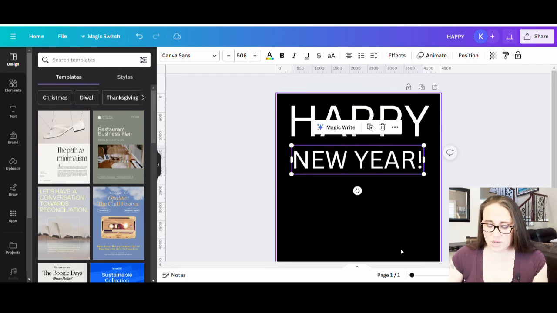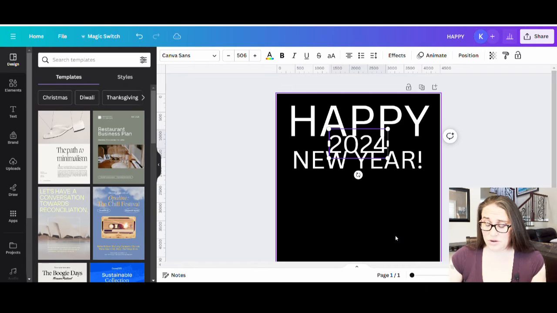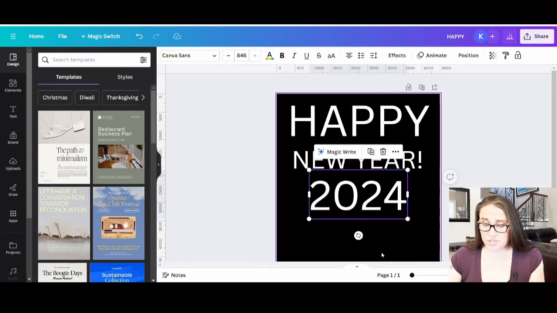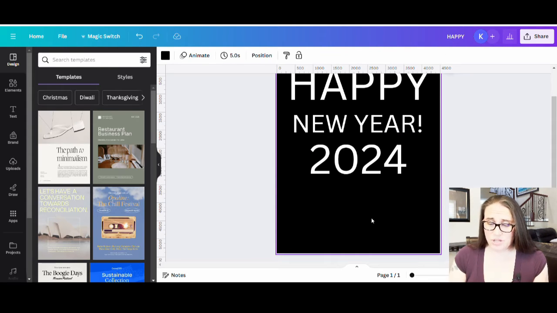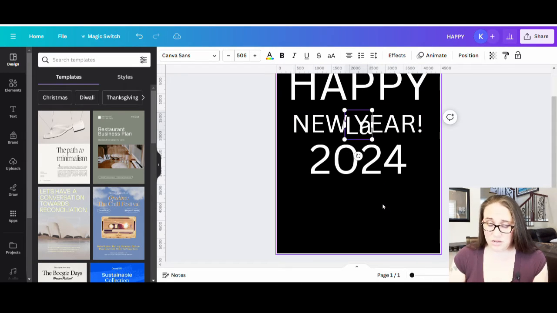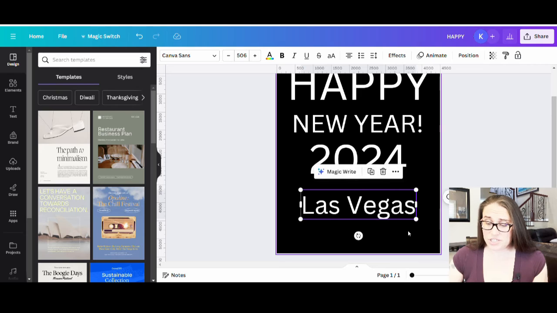And then one more text box here. This one's gonna say 2024. And then the last text box is gonna be your location. So hit T on the keyboard one more time. Now you can pick any location you want. And again, we can scale this out quite a bit, but I'm gonna go with Las Vegas, because why not? And so we'll go ahead and throw Vegas down here. And so that is the gist of the design.